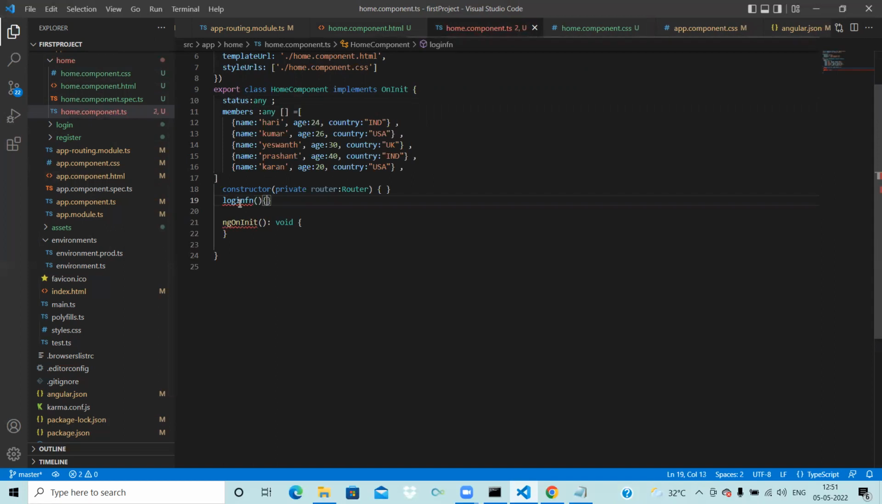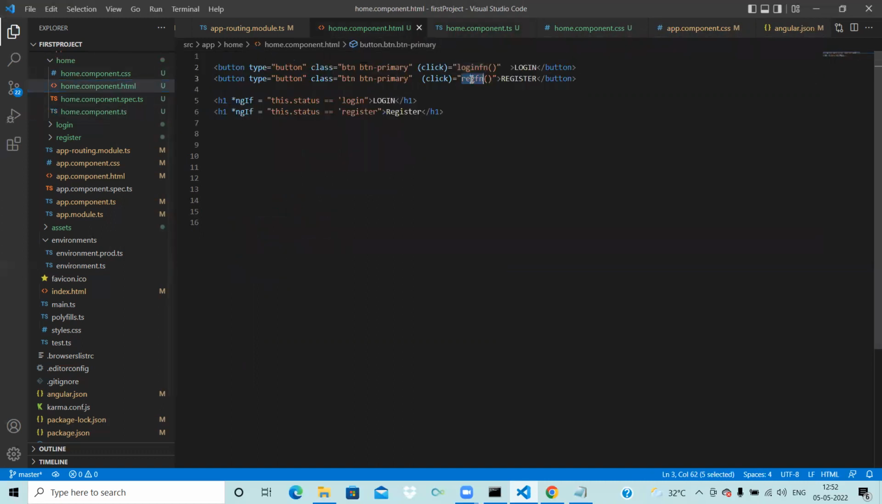We'll write in the TS file the login function. What I want to do is this.status equals login. Similarly, for the register function, this.status equals register. The function should have the same naming. Now we'll check.